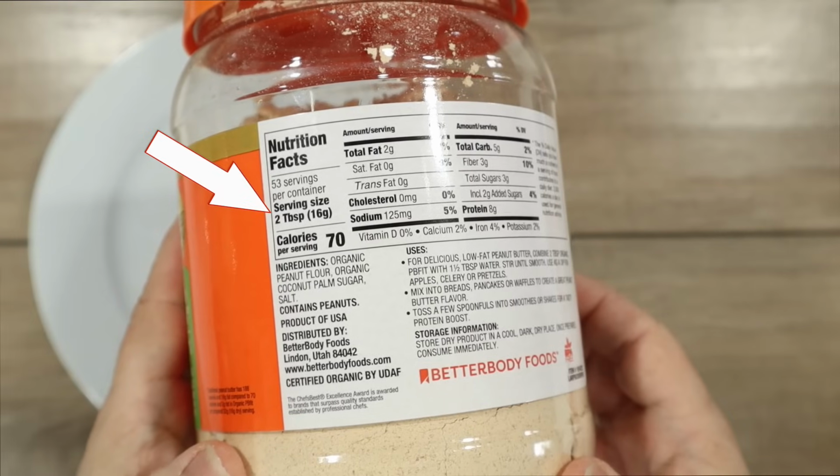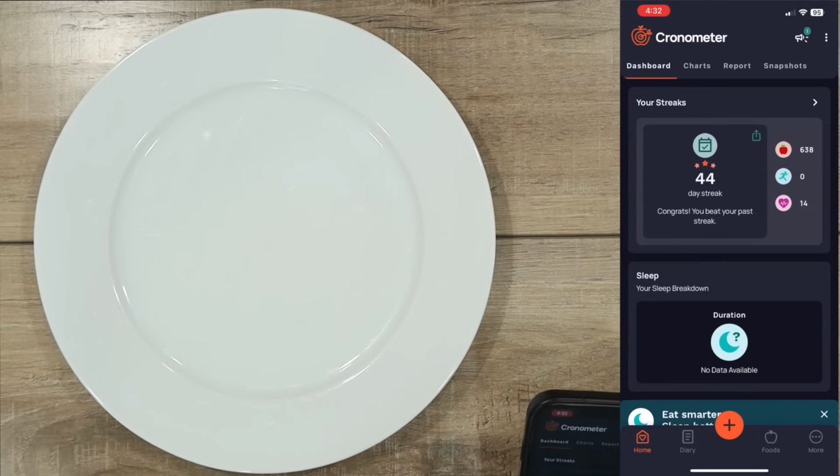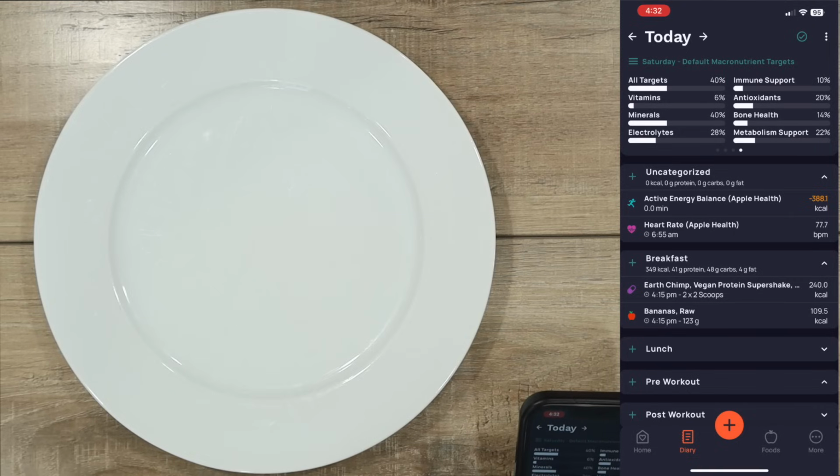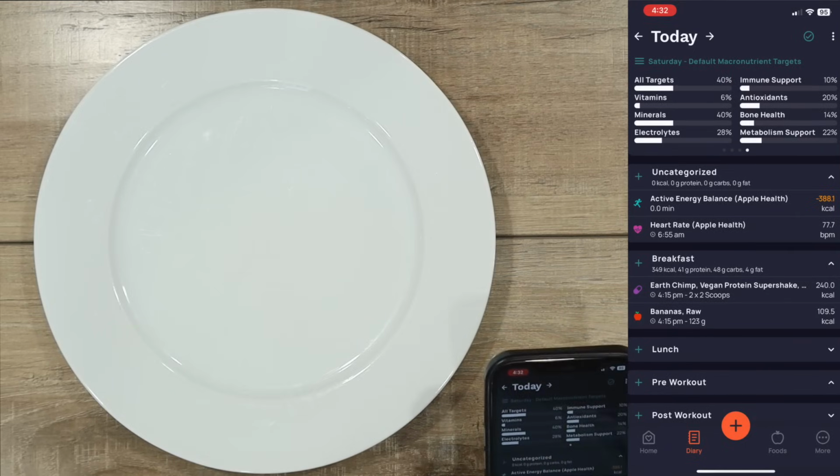So that's what I'm looking for when I put it in Chronometer. When I open Chronometer, here's what it looks like on the dash. This is your home screen, your dashboard, and this is where everything starts. I'm going to click right here on the bottom where it says Diary, and that's going to bring me to the food I've eaten so far today. You can see earlier I've had an Earthshim protein shake with the banana in it.